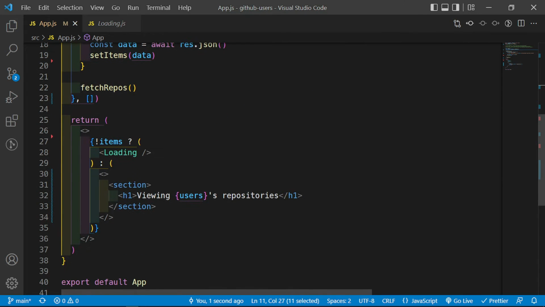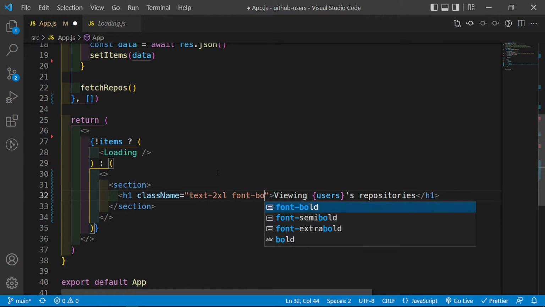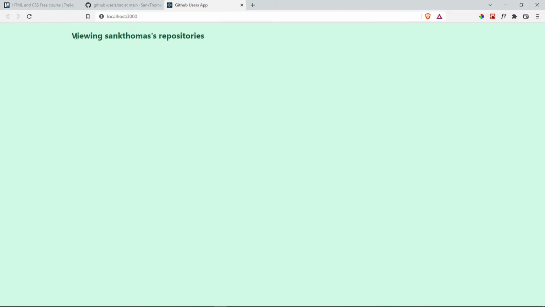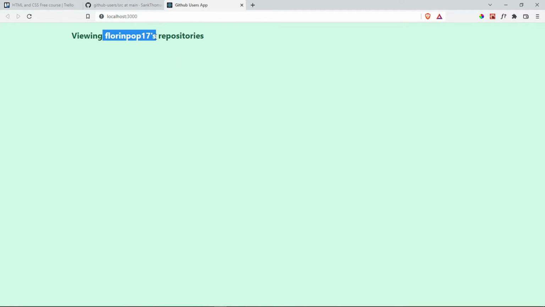And just to show you, let me style this out, let me make this bigger. I'm going to give this a class name of text-2xl and font-bold, and we should see this. There we go. And then now if I change this into something like Florin Pop 17, then this is also going to update. There we go.